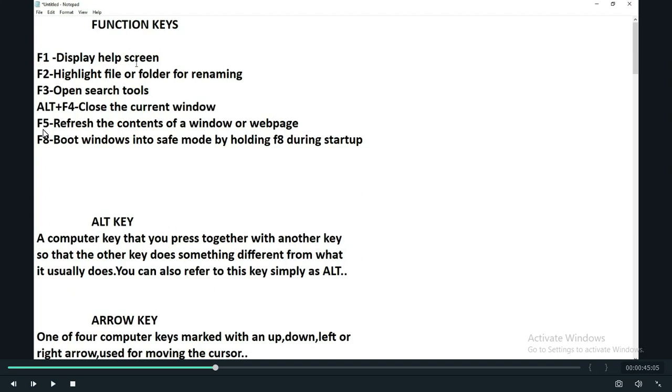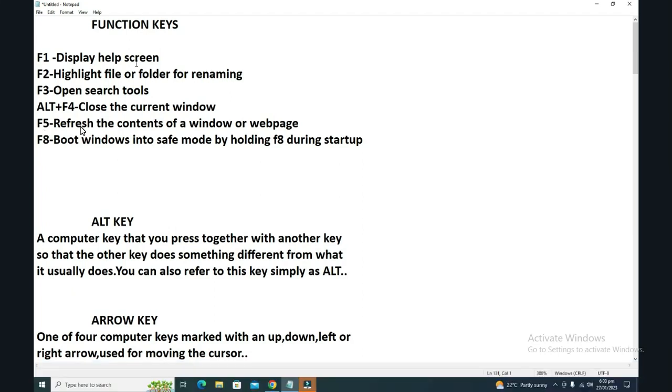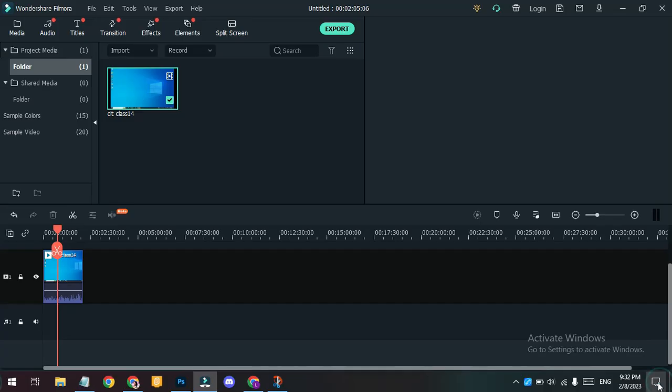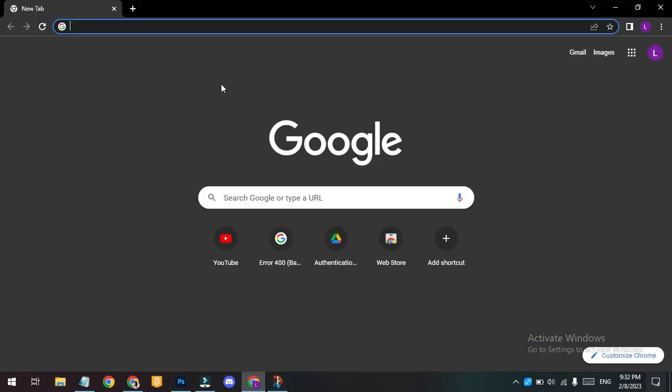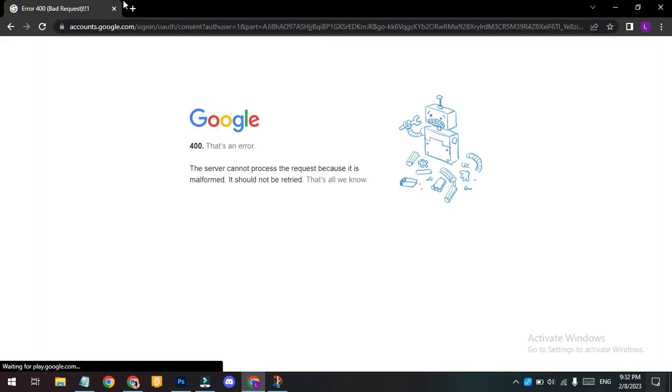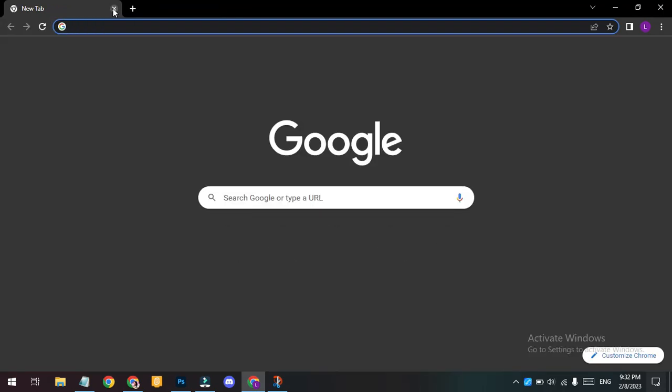And then F5 is to refresh the contents of a window or web page. Let me show you again. We can open this and we can just press F5 and it'll be reloaded. See? Look here. I'm not clicking it, but just reloading. Let me show you again. F5, F5, F5. See? It gets a white screen and Google is loaded again.